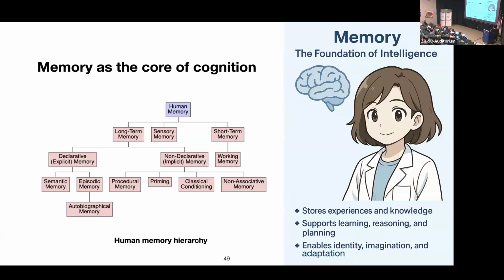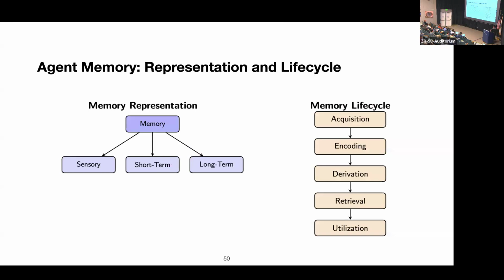And human memory has a hierarchy. Like, let's say you have long-term memories, short-term memories, sensory memories, and for each category, maybe you can further divide it into more fine-grained types. So here we can talk about two core problems: the representation of memory and the life cycle.